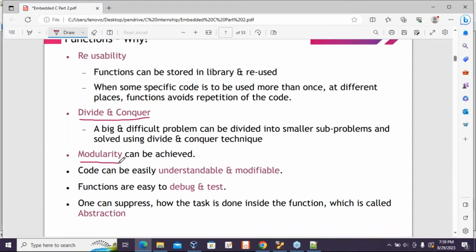Then modularity can be achieved. Modularity means it is going to keep things organized. So modularity means you are organizing the things. Instead of writing everything in a single main function, having it written separately is always beneficial. It helps us achieve modularity.